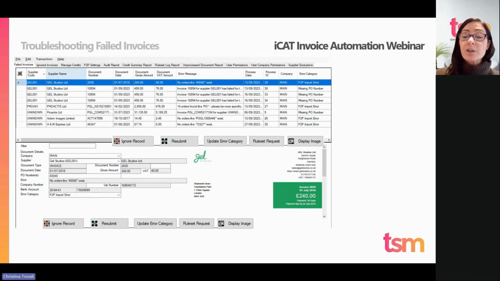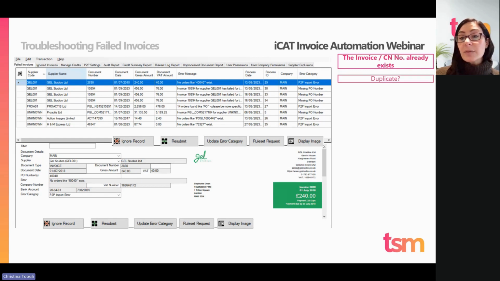Okay, so the information comes down, it reads, it has the PDF there as well. It has an image of the document and it shows you what's been read off of that invoice. So for a first time supplier, you would need to check the information is actually coming down correctly. Okay, it will check whether the invoice number or credit note already exists within the software or if it's a duplicate. If it is, you have the ability to ignore the records. There are buttons at the bottom of the screen where you can ignore. You can display the image if you want to see the whole image on the page as well.